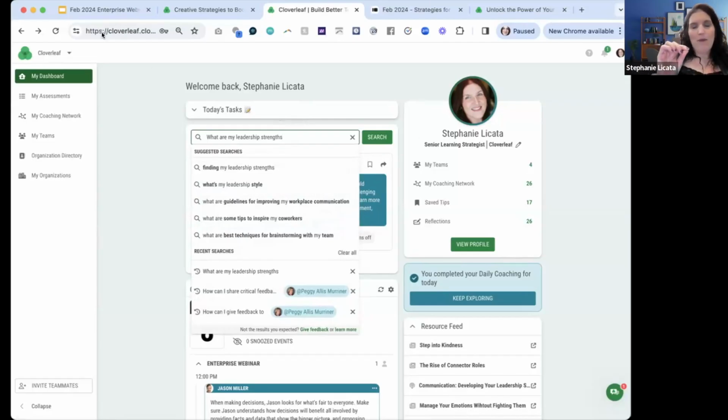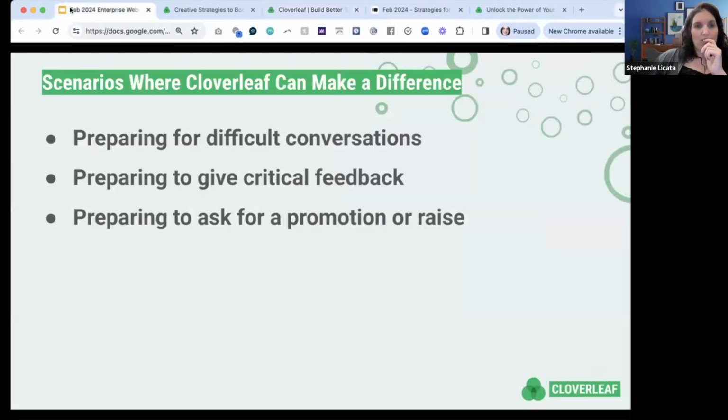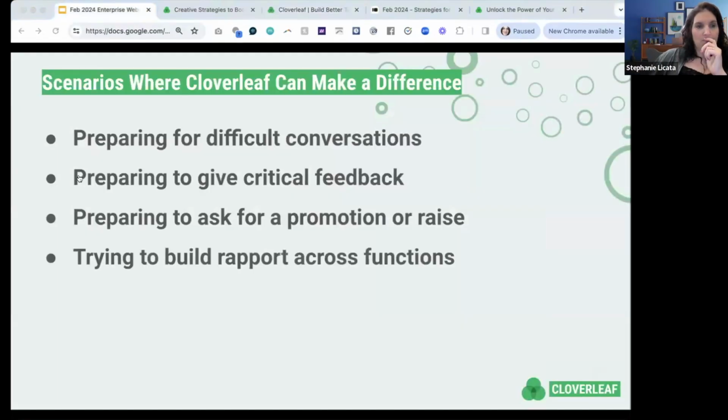Just 2 minutes of preparation in one of these conversations can dramatically alter the result. We know that preparation is everything. Even just a couple of minutes of getting your head together before a meeting can help you go into that meeting much more effectively. So it's helping people to think about Cloverleaf to use in these situations.